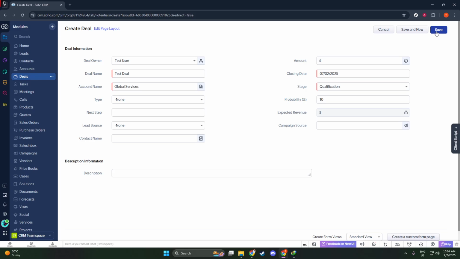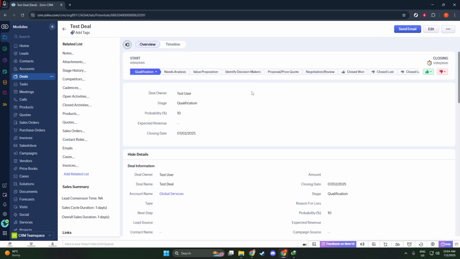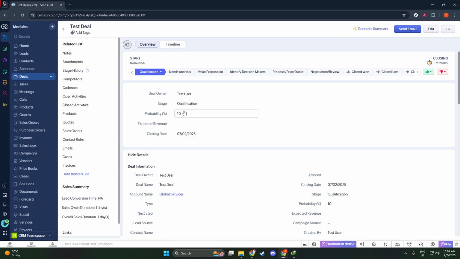You've now successfully added a deal to your pipeline, and it will be ready for you to update and track as it moves through different stages. Finally, there's an extra tip for you.